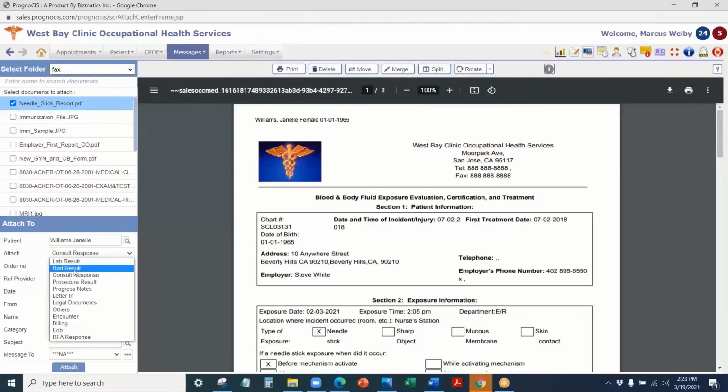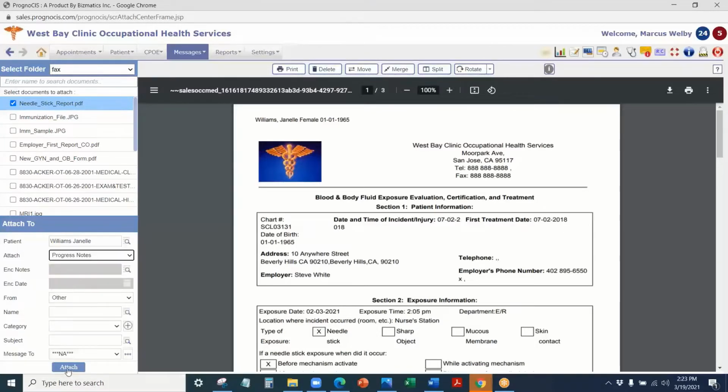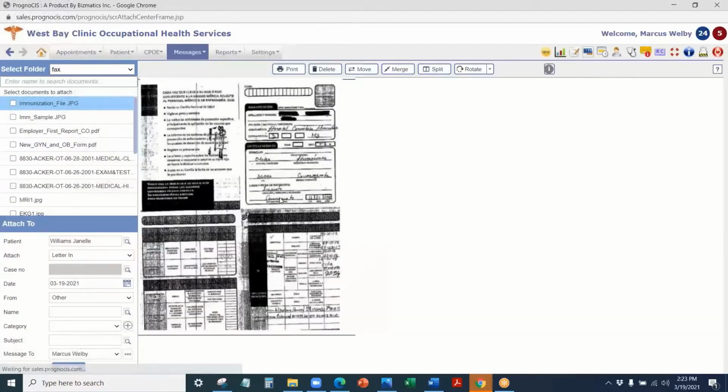So I must have something with an order. Let's pick something that doesn't require an order. There we go. And I didn't put the date in. There we go. Let's pick letters down. So once you attach it from there, it drops off your list and goes directly to the patient's record within Prognosis, into their document list.